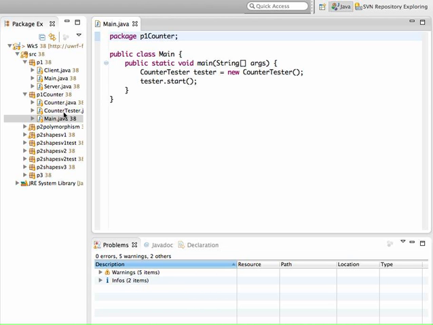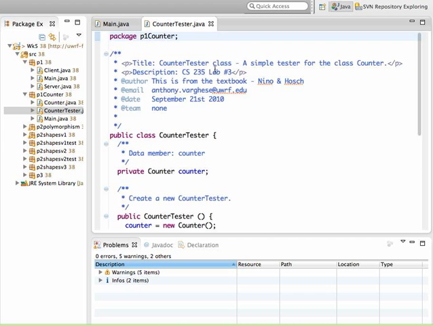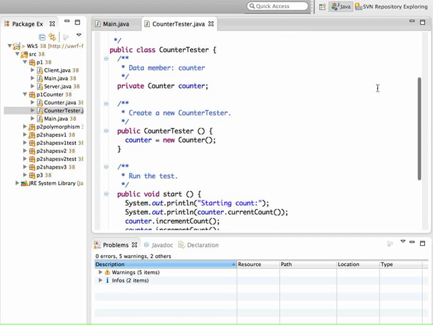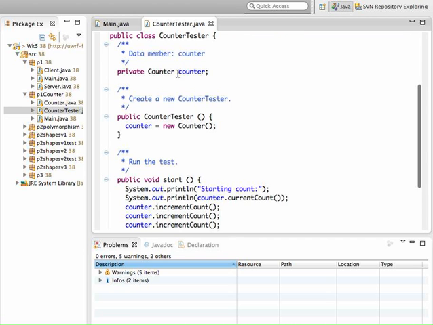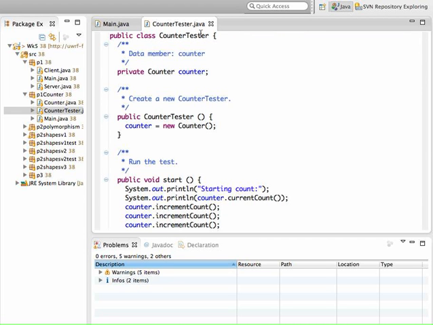Now let's take a look at this counter tester class itself. This counter tester class has a private data member, which is a counter. So now this is the server for counter tester. Remember that clients and servers are relationships between classes. So counter is the server for counter tester. Let's see what that looks like.